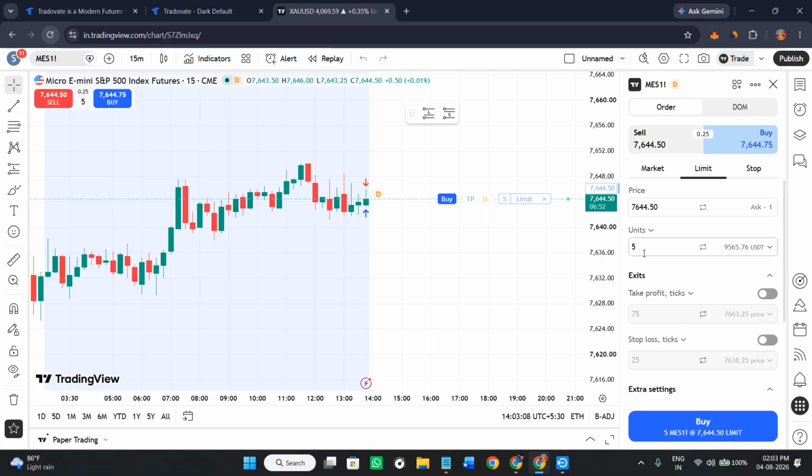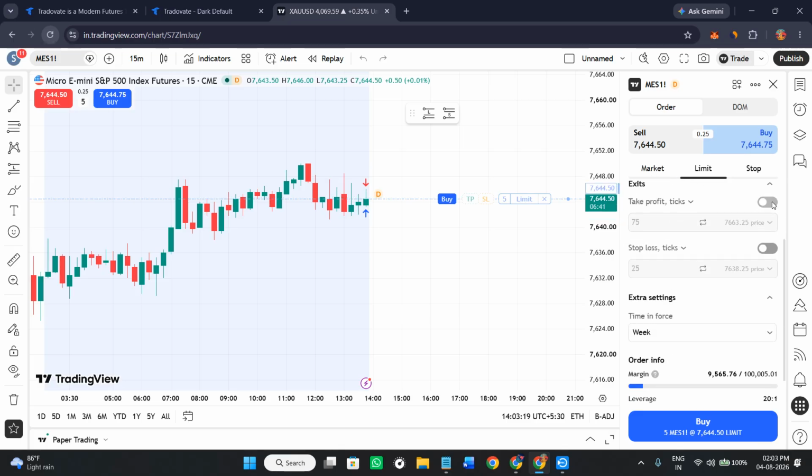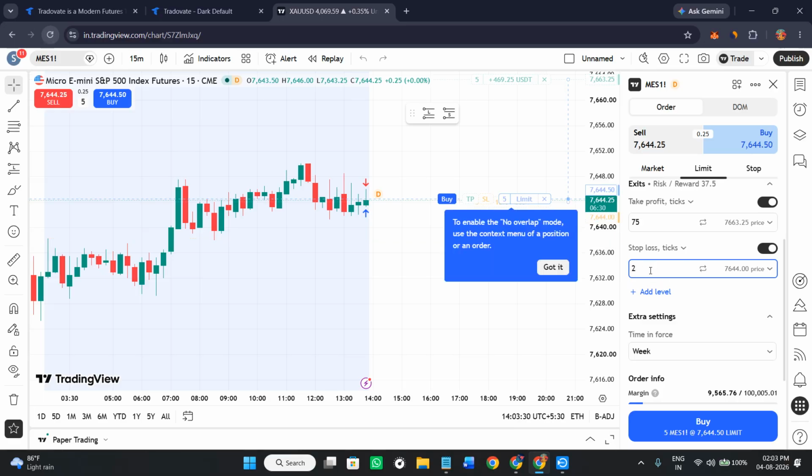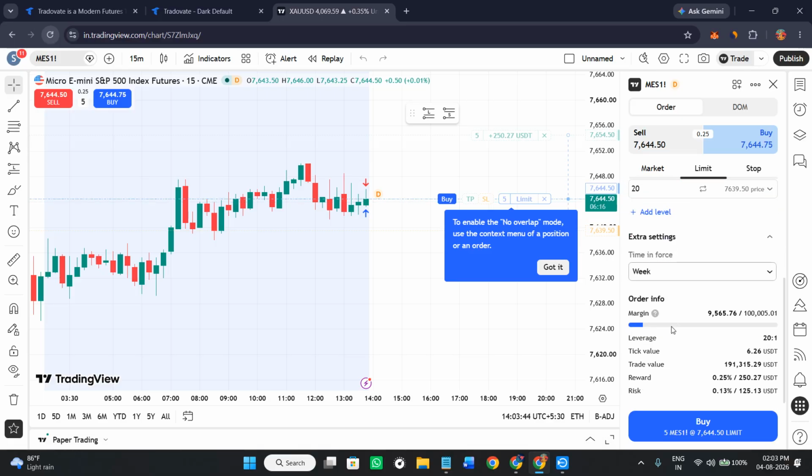Now over here in the order panel, you just have to provide the price at which you want to place the order, and you need to also select whether you want to do it as a market order or a limit order. After entering the units, you need to simply enable the take profit and the stop loss. So you need to enter your preferred values. For example, 20 ticks stop loss you can provide here, and you can set, let's say, 40 ticks of take profit. So these will be attached as OCO brackets, meaning if one order is filled, the other is going to cancel automatically.